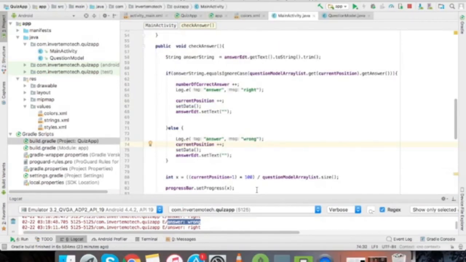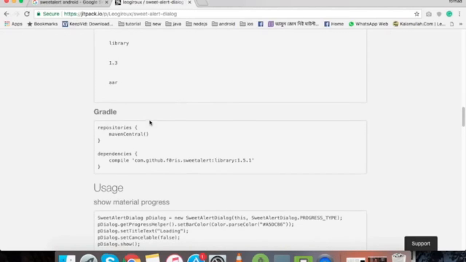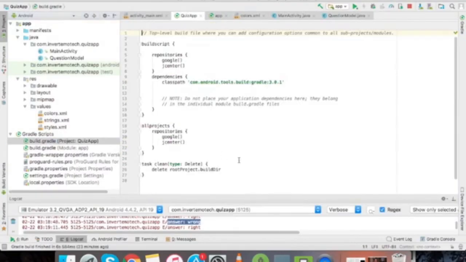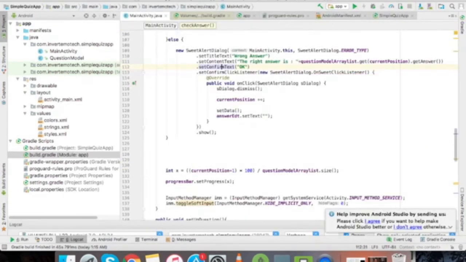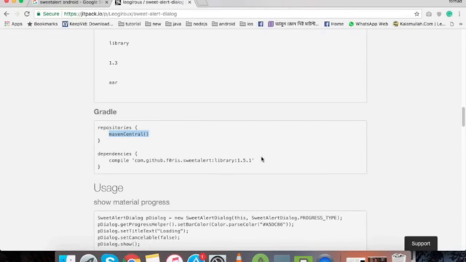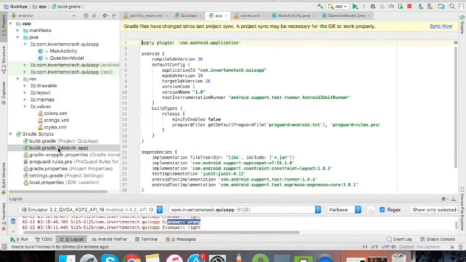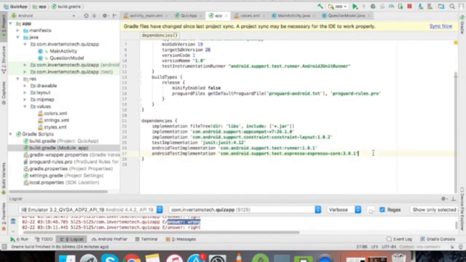To show the right and wrong answer, we will use this library. We can easily import this library in Android Studio. For that we need to add Maven Central code in the build Gradle, and also we need to add this code. We will add this code in this file. After adding this new library, we will sync the project.